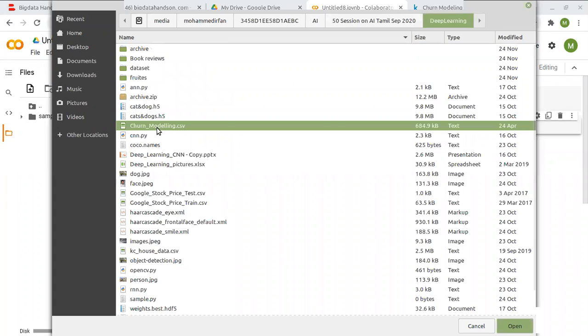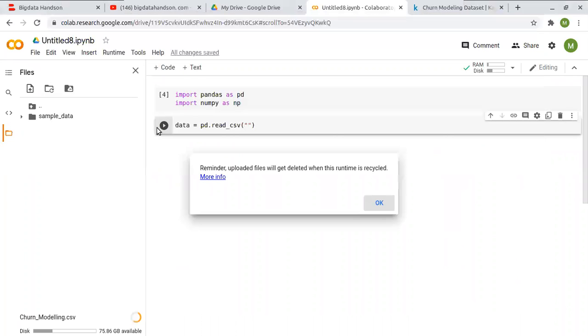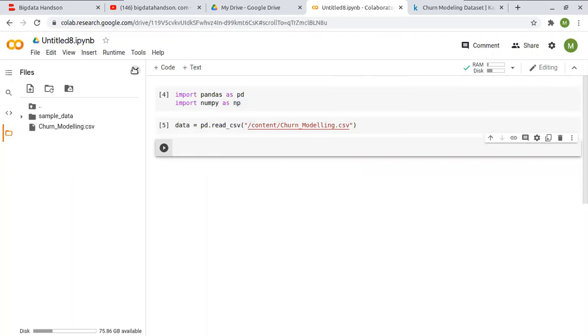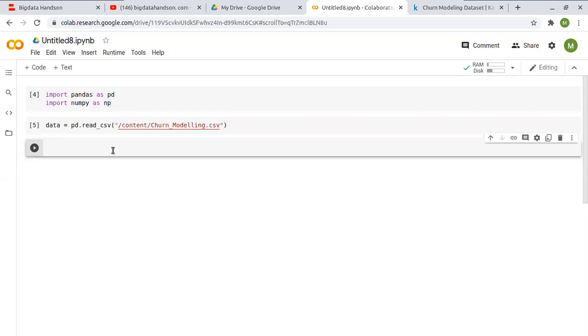I'm going to import the churn modeling dataset. Here it is uploading the dataset to the environment. After it is uploaded, you can just copy the path and paste it here. Now if I run this cell, you can see no errors. So we have loaded the dataset.